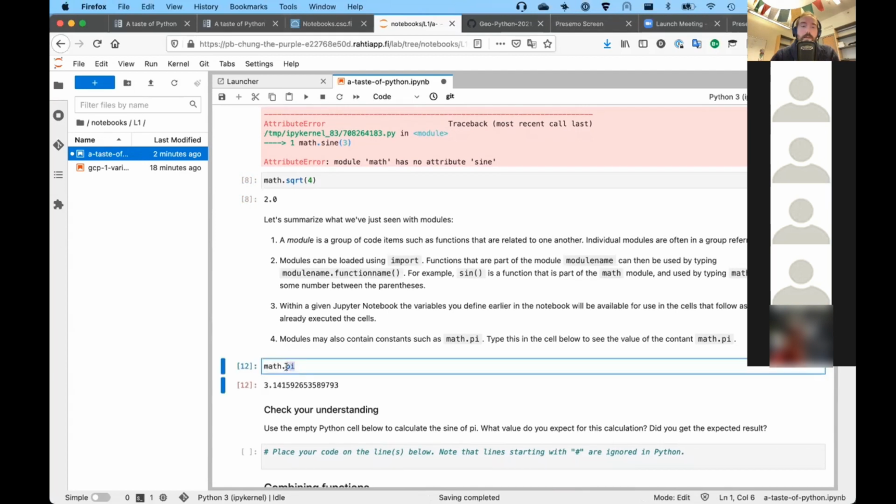It's just math.pi. That's because this is a constant, a value stored as a constant in the math library, of the value of pi. And when I run that cell, what's output is the value of pi with 16 digits of precision or something like that.